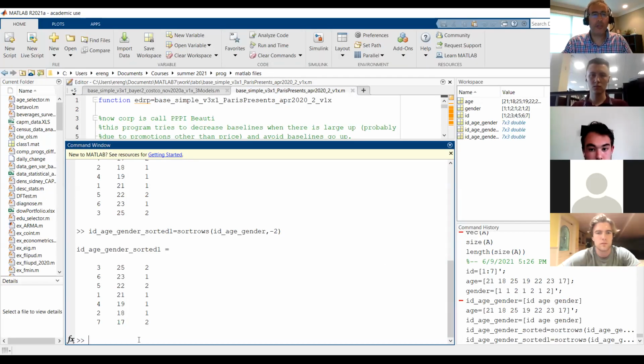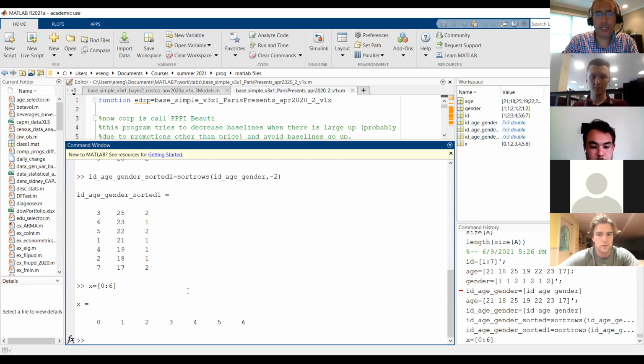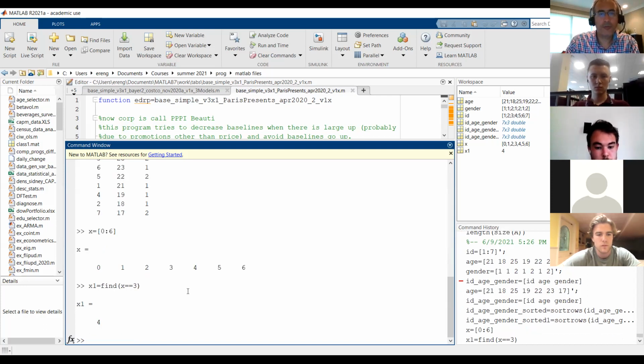We're going to work with this in a minute, so we can keep this in memory. So what we can argue, guys, is let's do x equals, remember, I want this to be 0 to 6. This is what I created before. And then what I want from here, for example, is to know the position. Remember, find gives you position. It's completely different than a logical, which gives you 0s or 1s only. So I want to find the positions when x equals 3, for example.